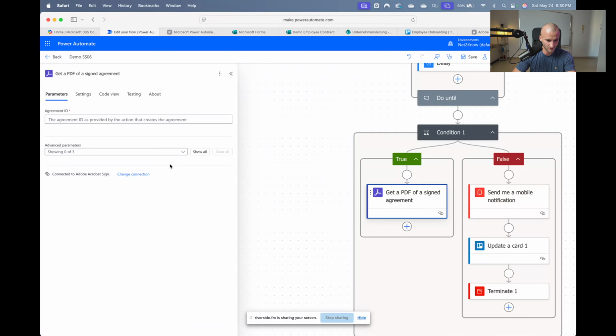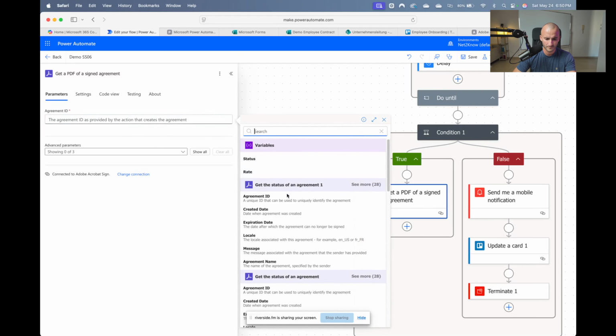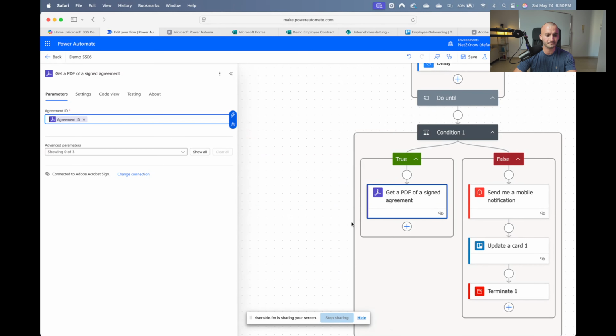Obviously, filling this in will be super easy. The agreement ID you can take from literally anywhere. Click on here and click on the agreement ID here, get the status of an agreement 1. Yeah. All right. That's it.